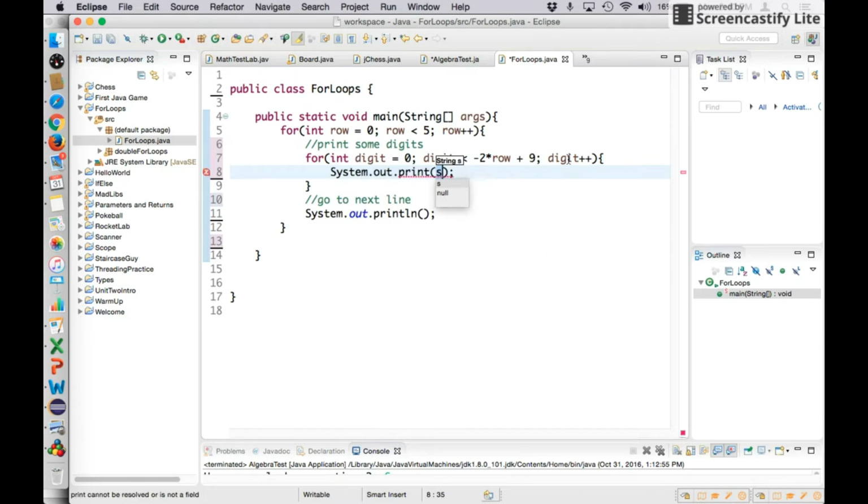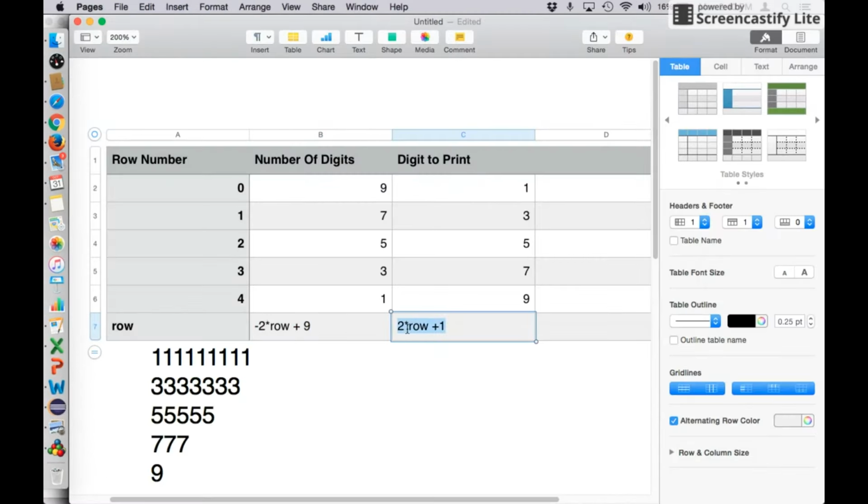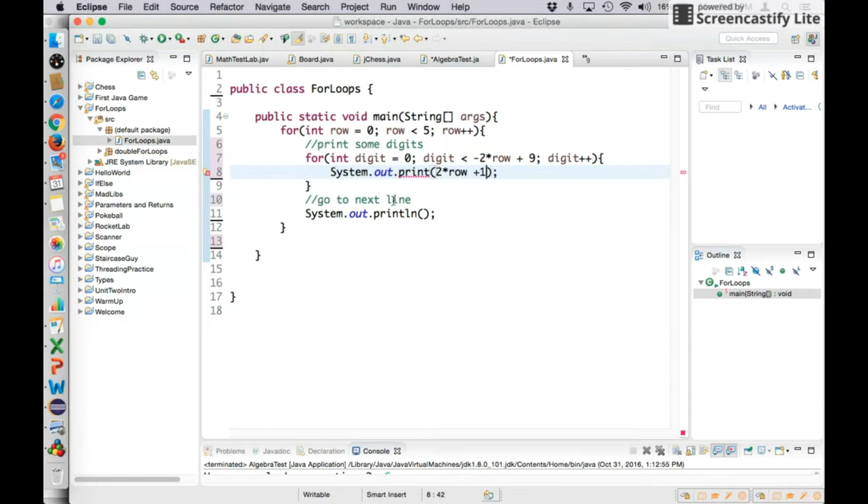System.out.print. Here's what we're going to do. The digit to print, depending on what row we're in, we did this work. We want to grab 2 times row plus 1. In row number 0, we do 2 times 0 plus 1. The digit to print will be 1. In row number 1, 2 times 1 is 2, plus 1 is 3. Good, so that's going to print the correct digit if we put that in here. And then the next line is taken care of. So remember, if you can relate everything back to the row, you can get the correct number of digits to print, and you can print the correct digit itself.